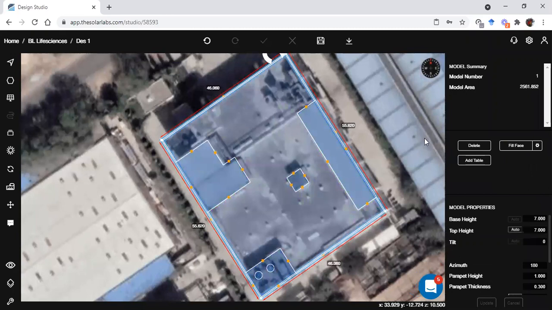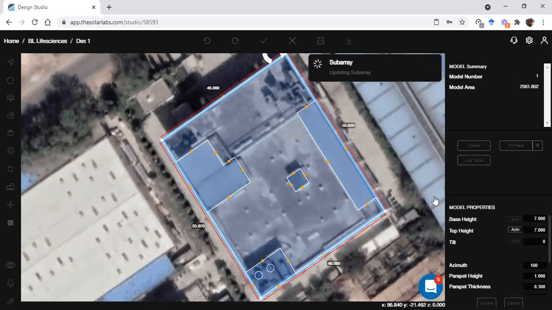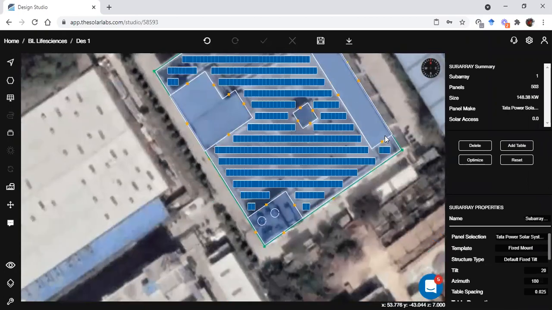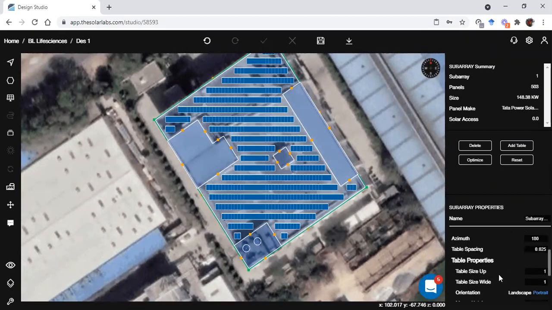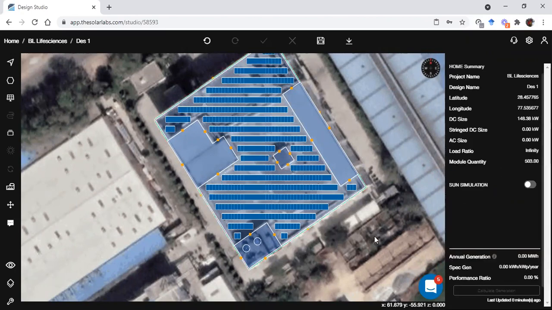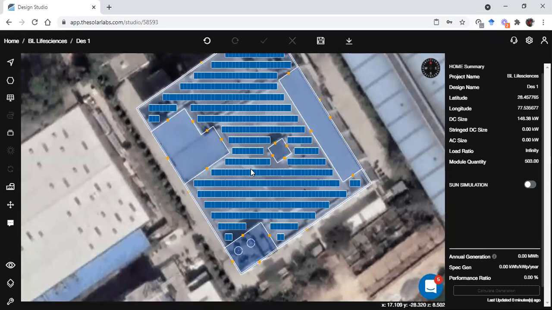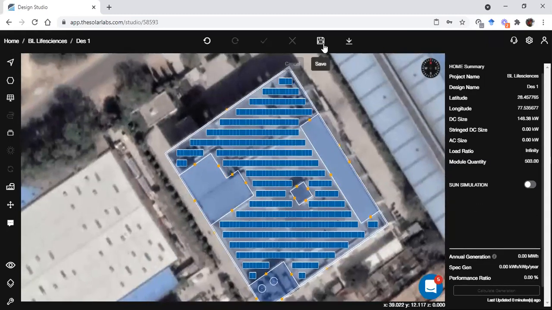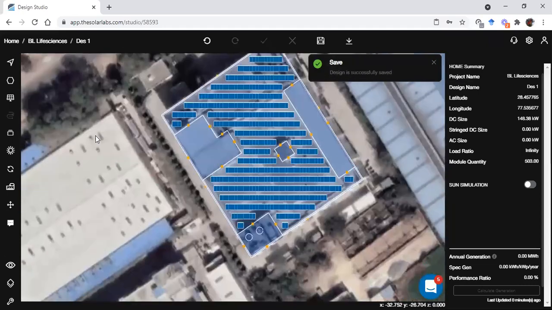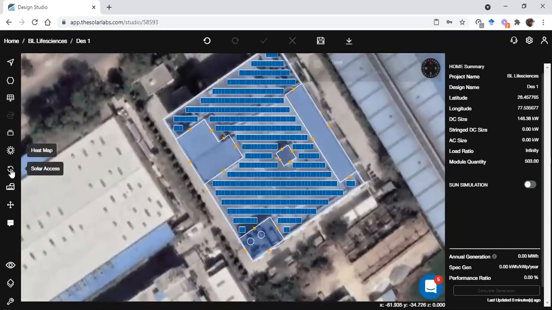Next comes placing the panels. To place the panels, I'll use the fill face option. After placing the panels, as you all know, we have options to change the tilt, change the azimuth, and the table properties, orientation, and mount height. For right now, I'll use the same placement and save the design, and I'll check the solar access of all my panels.